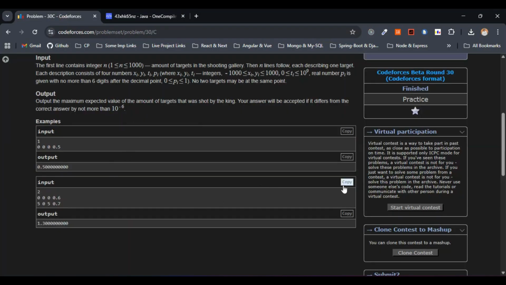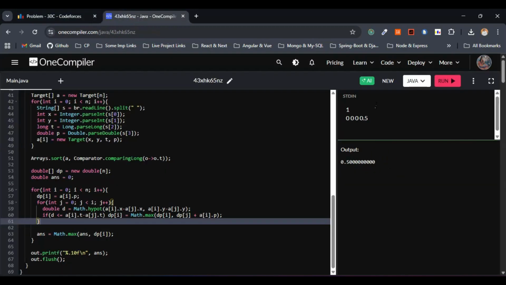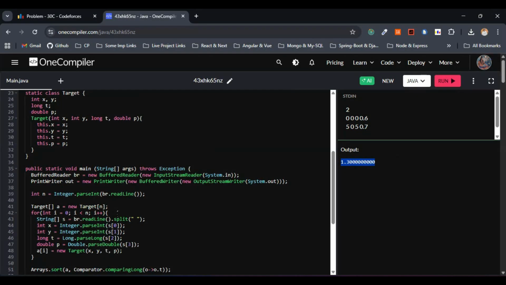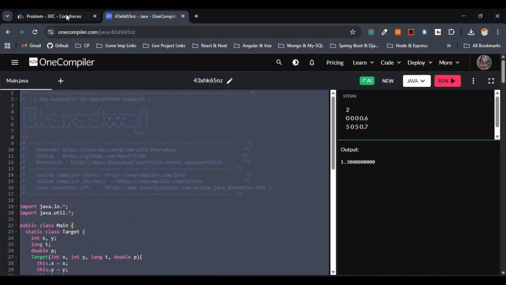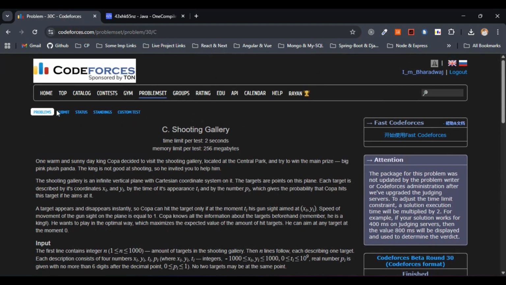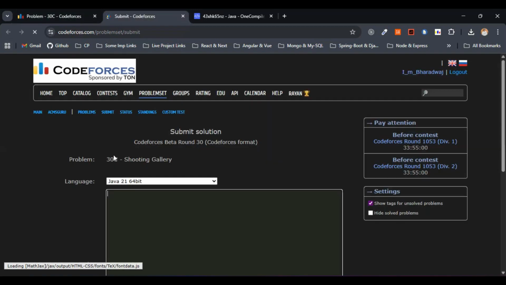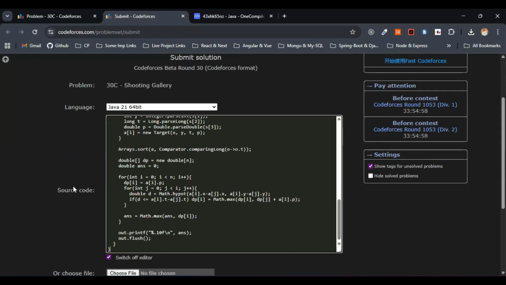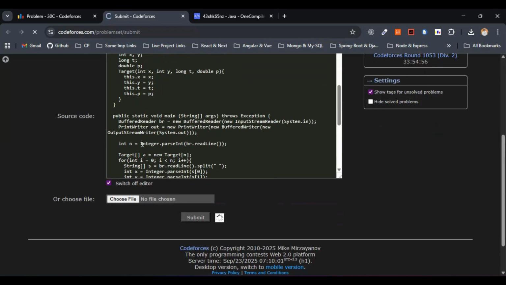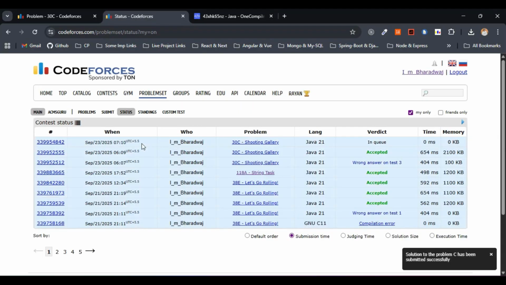So next let me copy this one. The output that we need to get here is 1.3 followed by the 9 zeros, right? So let's check the same thing. Hope this works. Yeah, this works correctly. So let me do one thing. Let me copy the entire code. Let me come here, hit the submit button, and finally paste the code and hit the submit button.